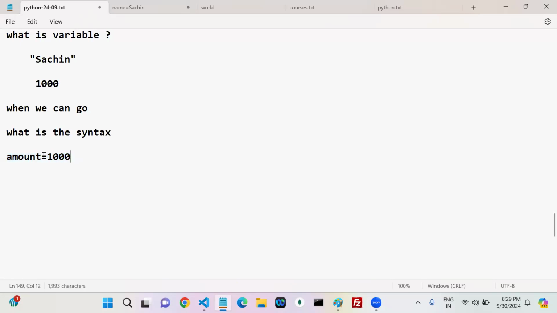Now, if you observe here, there are two sections, right? The first section is simply the amount. The second section is 1,000, right? This amount is the variable name, and this 1,000 is the variable value. That's it. So if you want to create a variable in Python, the syntax is simply a variable name and a variable value. That's it. Understood, everyone?